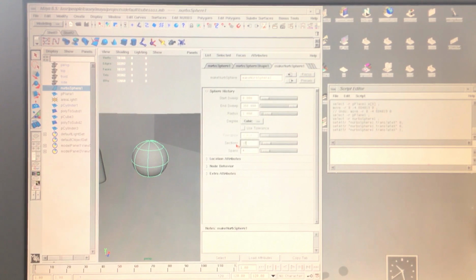Sections 8, so let's put 10, and spans 8. And you can see here as I change those, this was under the make NURBSphere item, so that's the name, make NURBSphere1 dot sections equals 10, so that's the attribute is dot sections. And make NURBSphere1 dot spans is now equal to 8. And this is important for you to understand because under the hood of Maya, this is what's going on behind the UI. This set of commands is happening underneath everything that you do.